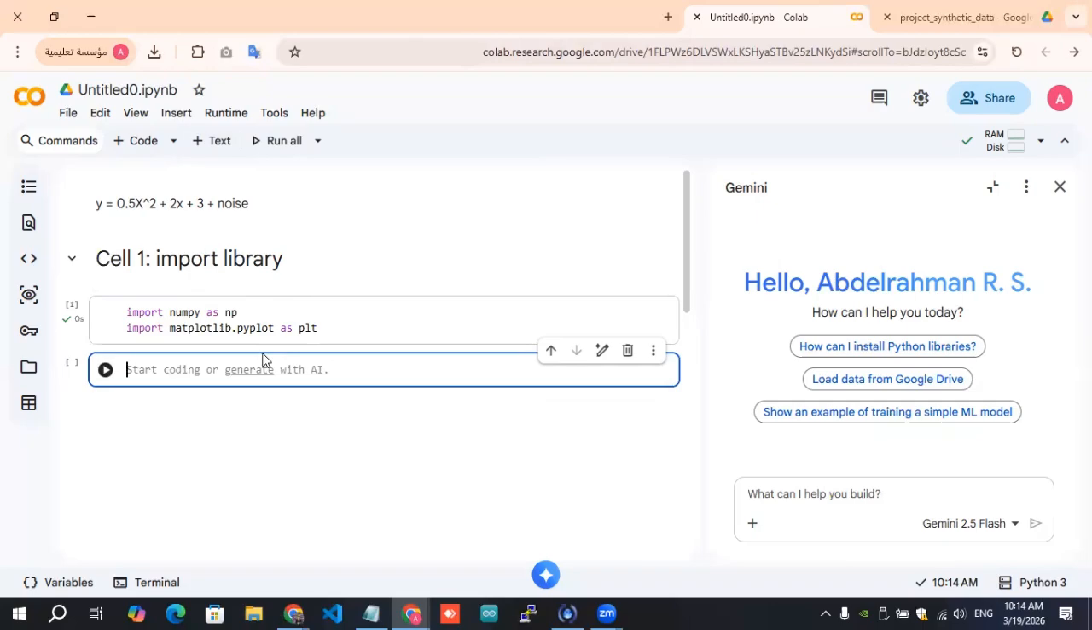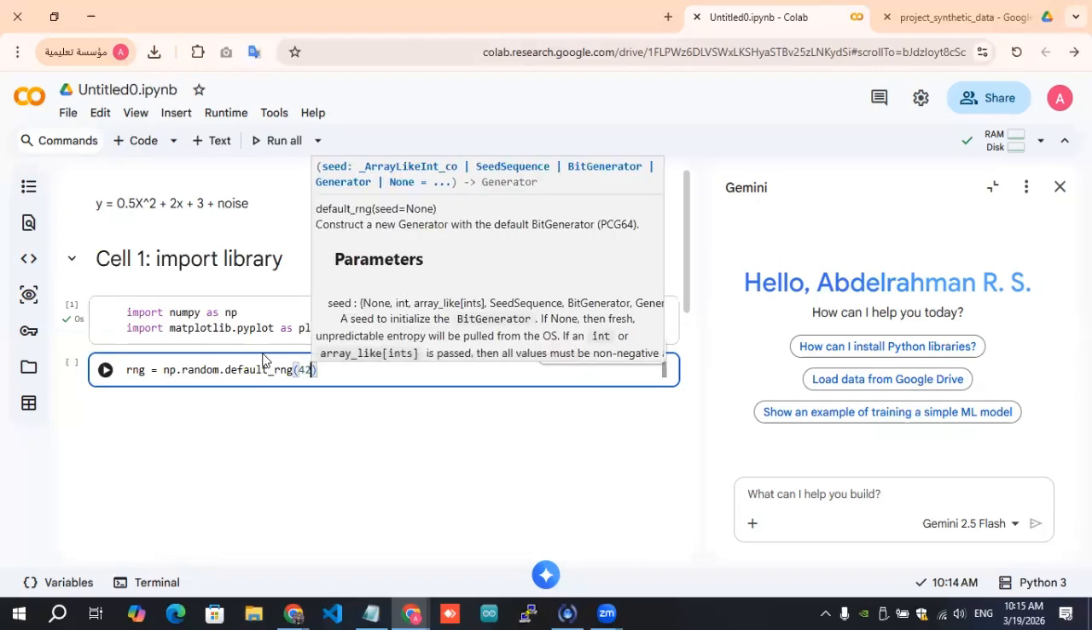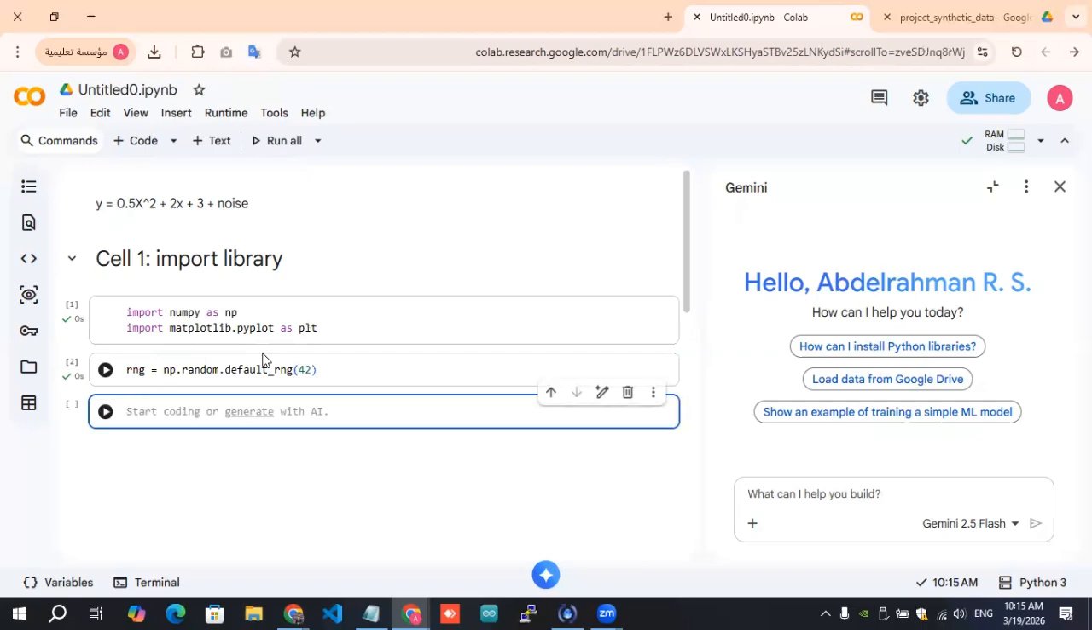And after that, we will create a random number generator because we want the same seed and we want to get the same random values every time, which is useful for teaching and reproducibility. So we will create rng = np.random.default_rng(42), and this number is called a seed.